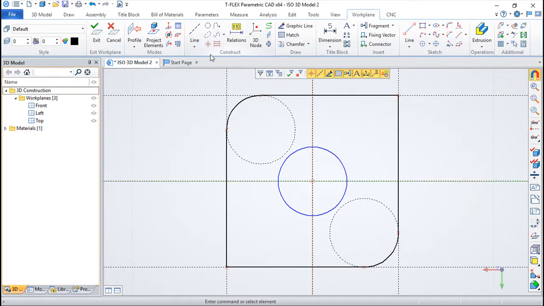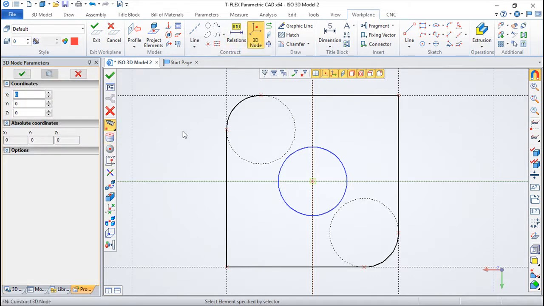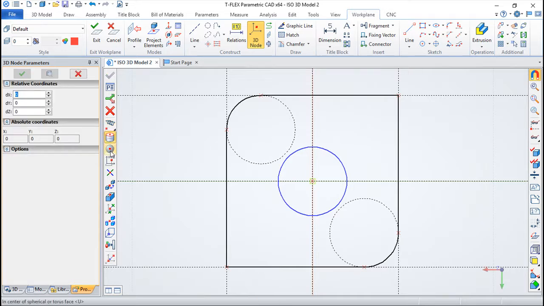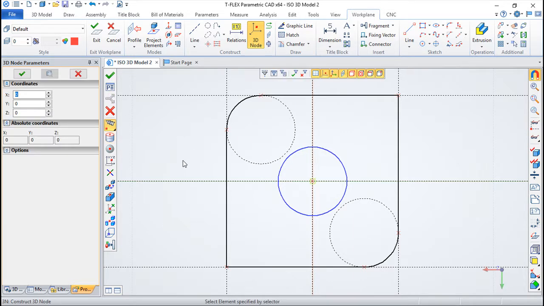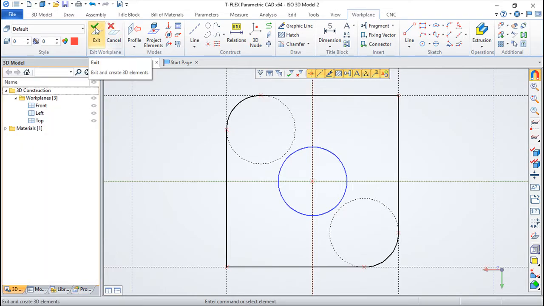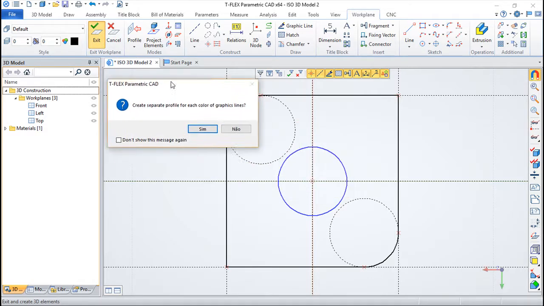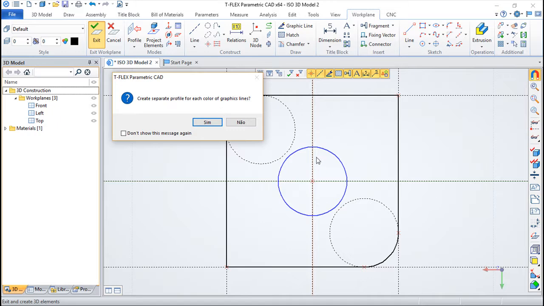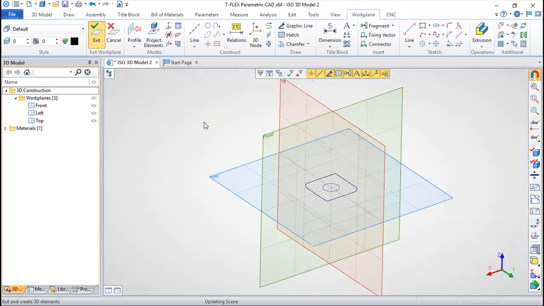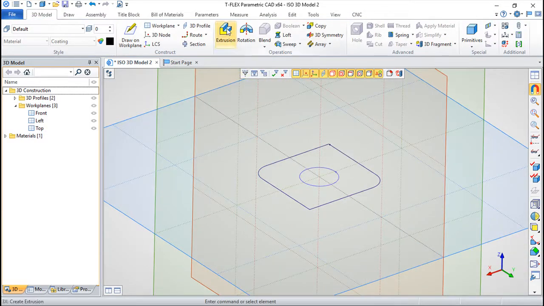I can create one thing more because it's another type of entity. So I can create a 3D node. I will do it on the 3D side, no problem. So my profile, my sketch, it is done. I will confirm, and it is asking me about having two color profiles. So even though we are in the same sketch, it will consider two different groups of entities. So I will say yes, and now I will say extrusion.